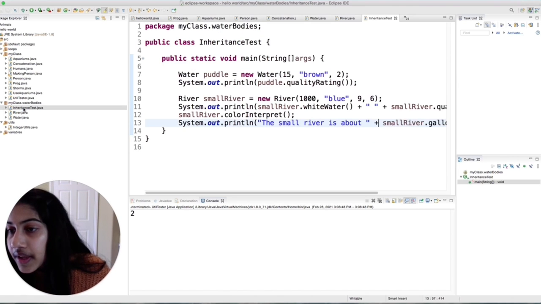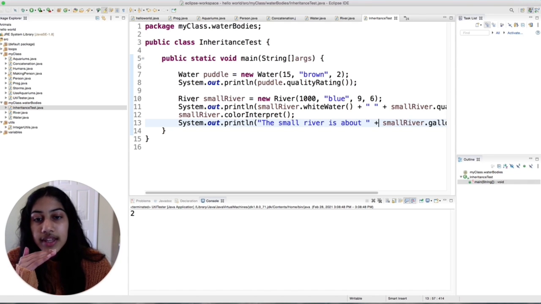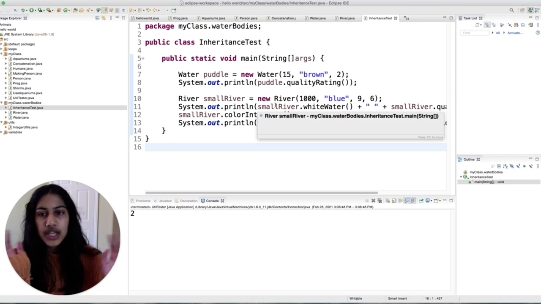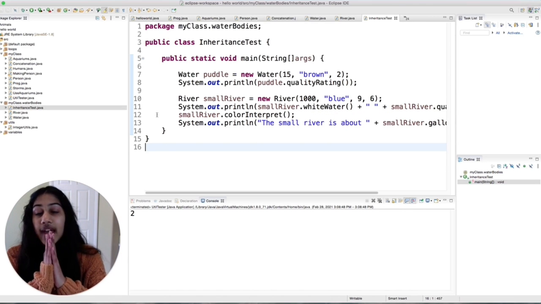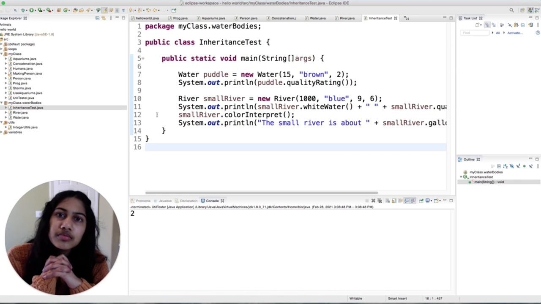So, I've made sure that river can have the attributes and do the same things that water can do, and also water can do what it wants to do, and river can do what it wants to do as well. And that's inheritance, people. So hopefully you got inheritance from that.